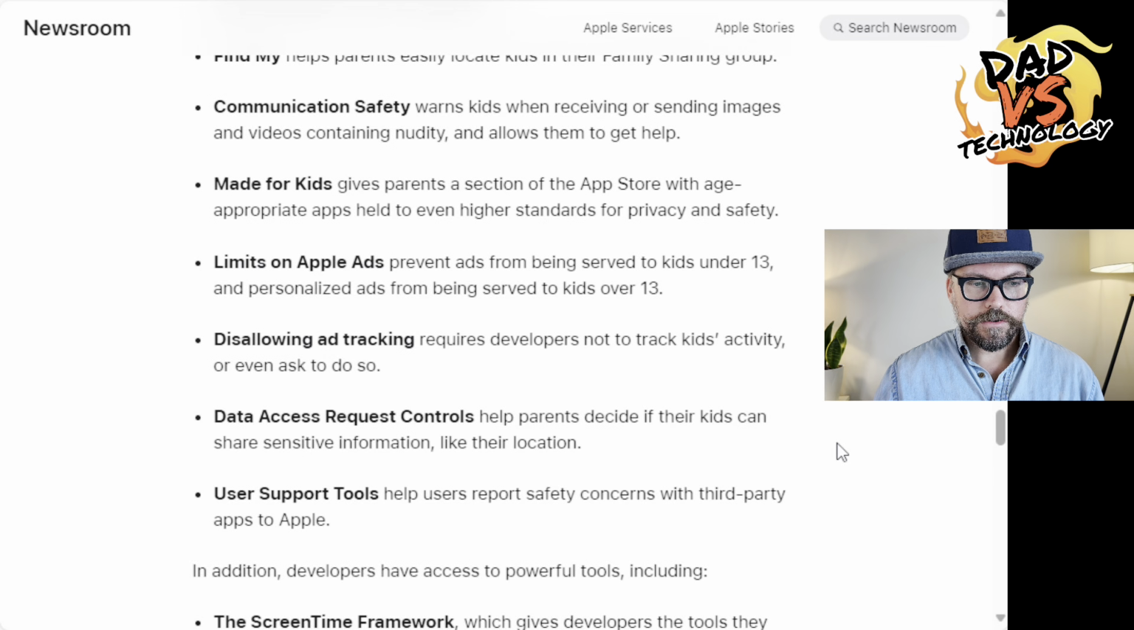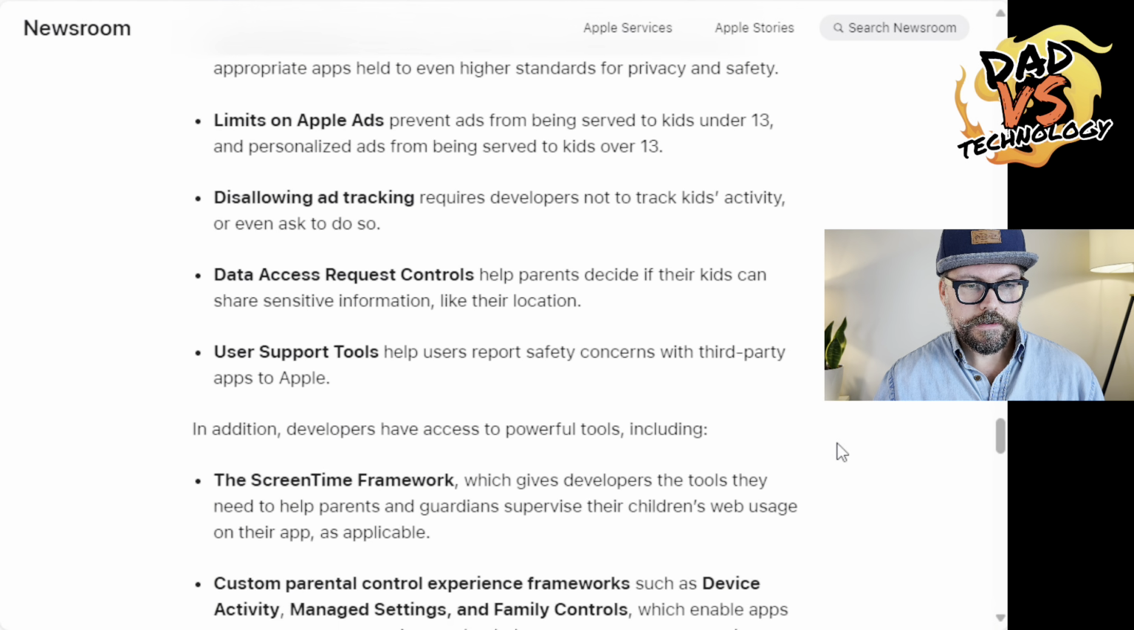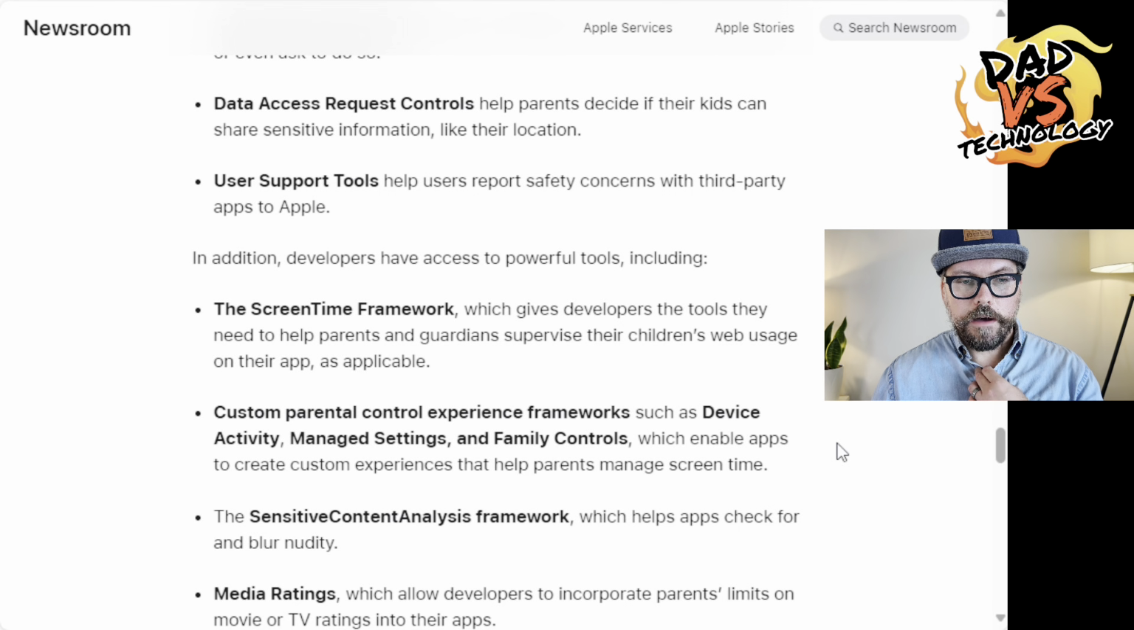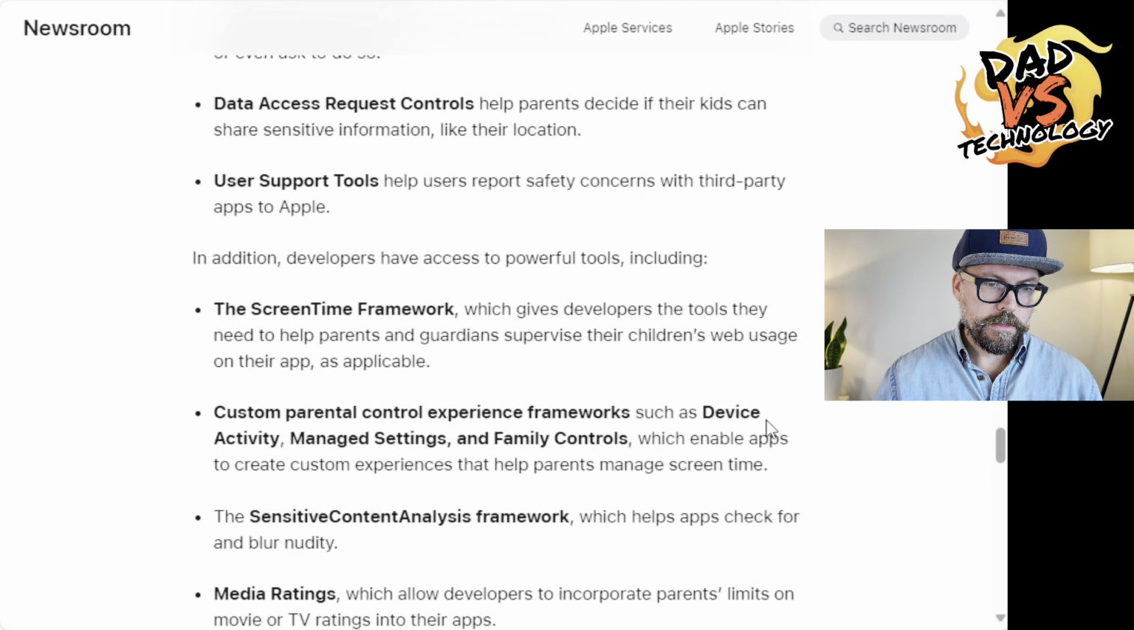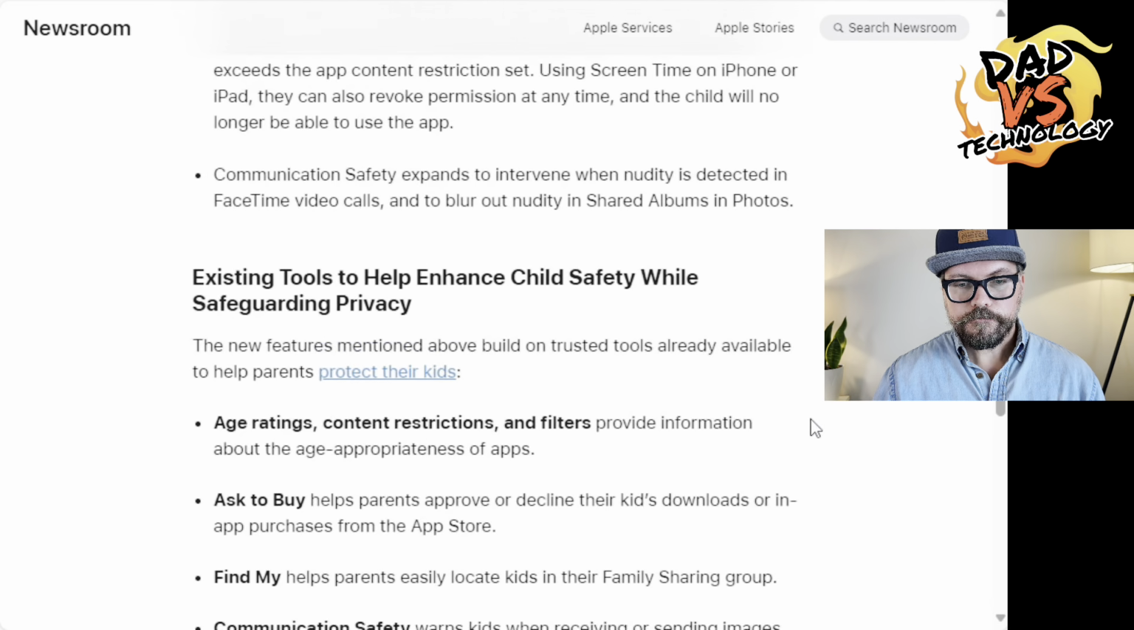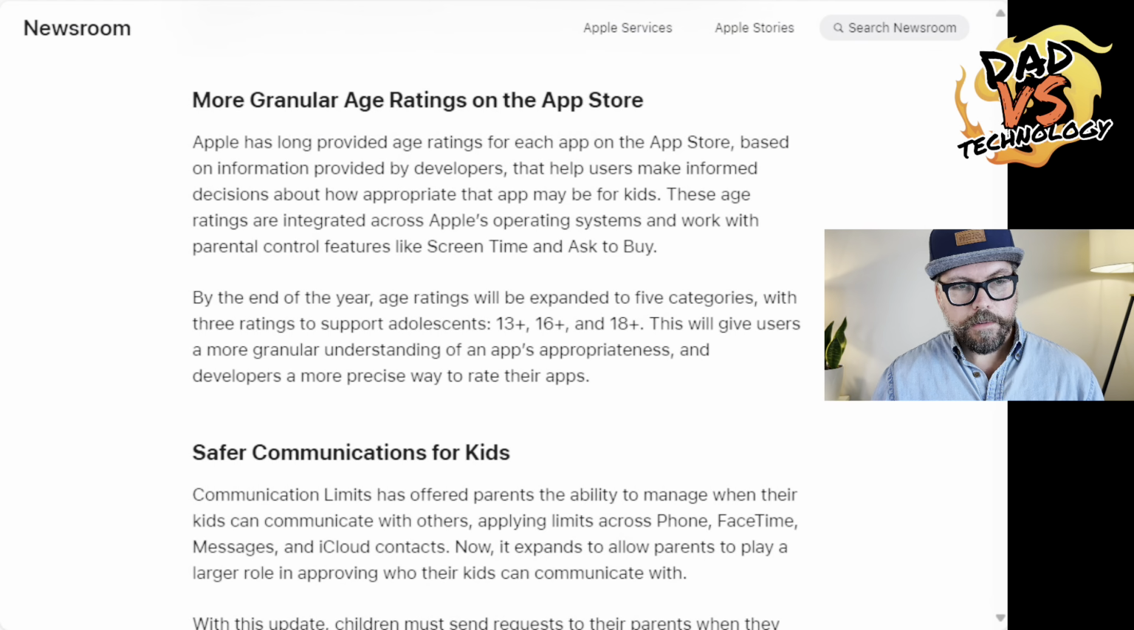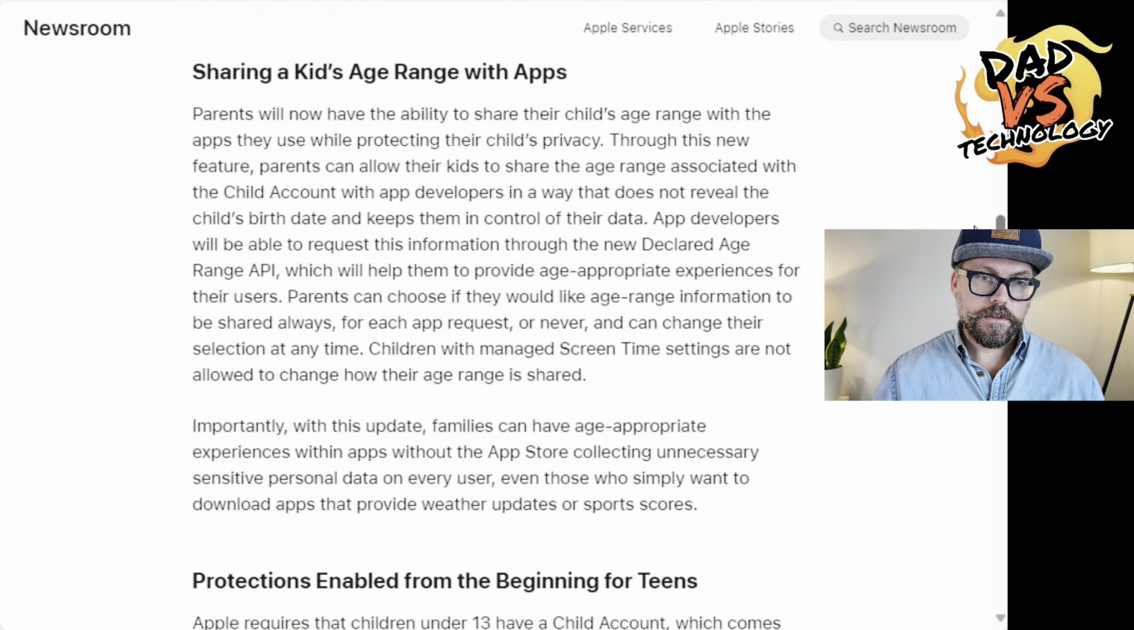Data access request controls, where parents can set if their kids can share information like their location. Like in the messaging app, you have an option of sharing your location. So within the screen time controls, parents can set whether their child should be allowed to do that or not. And this is built into some different frameworks that Apple has in place, including the screen time framework and the family controls framework.